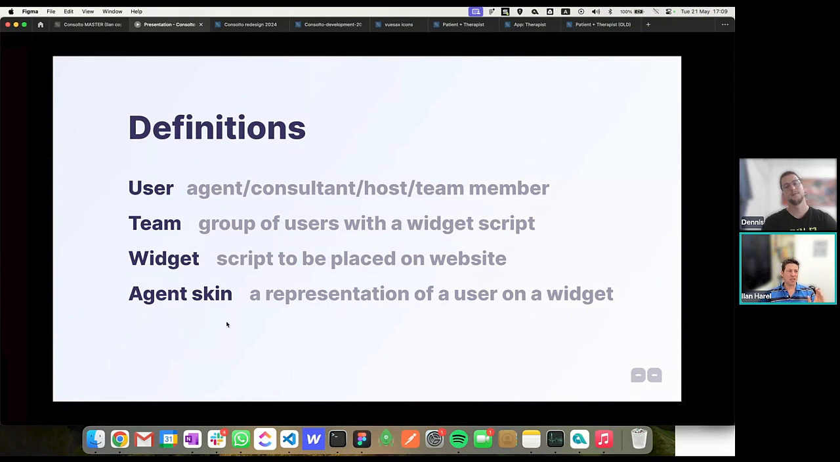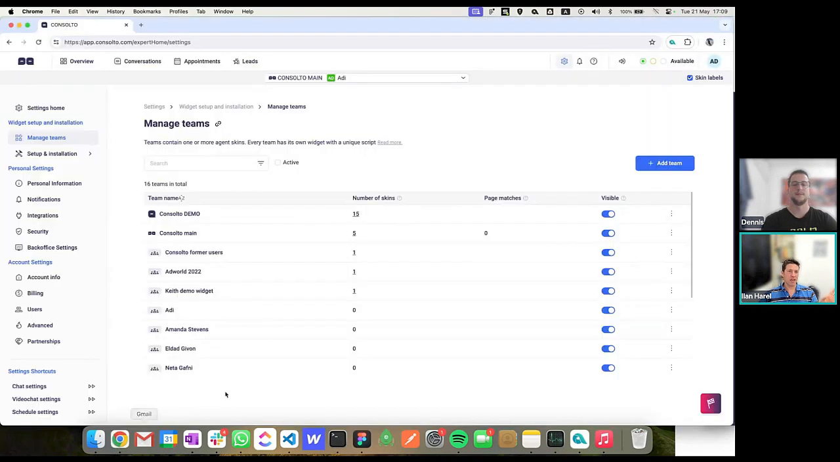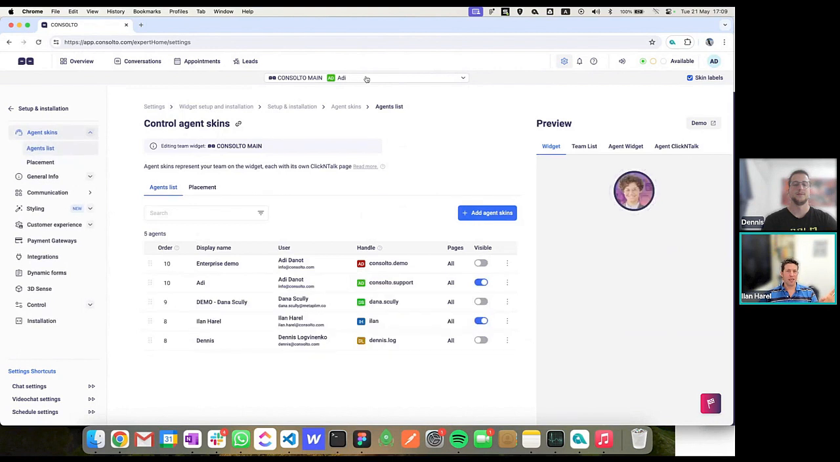An agent skin is practically the configuration of a specific agent that could be referred to as a skin. For example, Adi has here two skins, sorry, on the same widget. We have the enterprise demo skin and Adi's own skin. They both, if you can zoom in, point to info@consolto.com, okay?